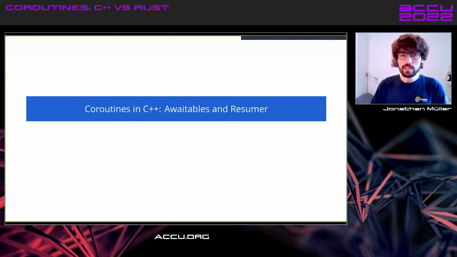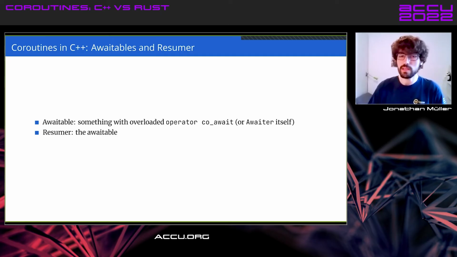But the real differences start now when we actually look at awaitables and resumers, which are also the more interesting parts of a coroutine. So in C++, an awaitable is something that overloads operator co_await. And the awaitable is also the resumer. So when we await something, the coroutine is suspended and then later resumed when the result we're waiting for is ready. And the thing that resumes it is also the awaitable. So the awaitable is also responsible for resuming the coroutine. As we'll see, in Rust, this is not going to be the case.